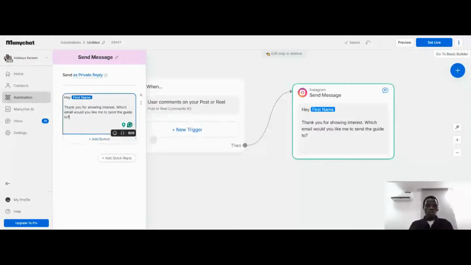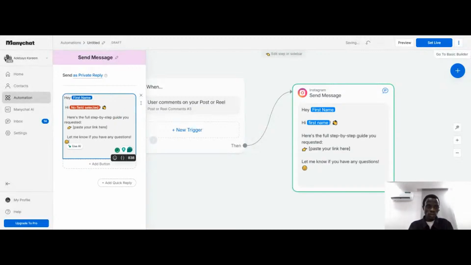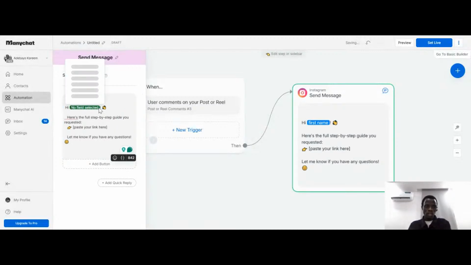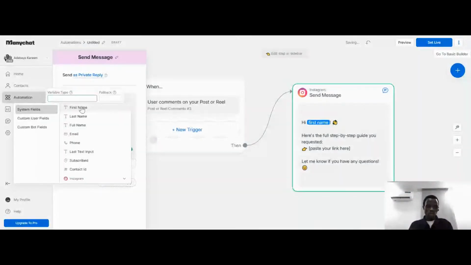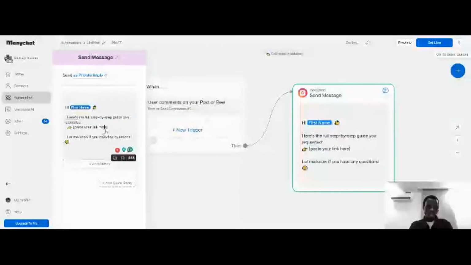The next thing, or let's change the logic. Let's put something that says something copy. Let me just put something like this. Okay, so I will delete this and then, all right. Hey, here's the full step guide. Now you can paste your link here. Right, you can paste the link you want to.